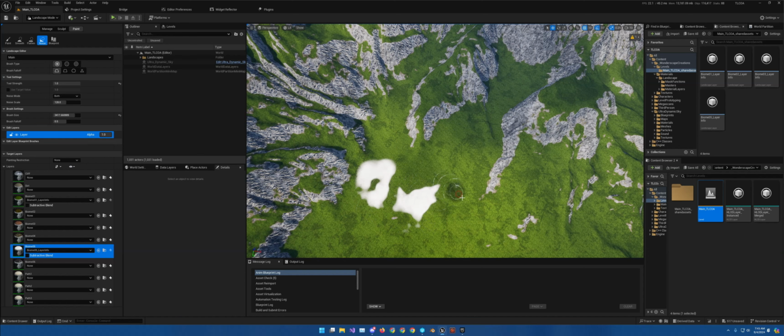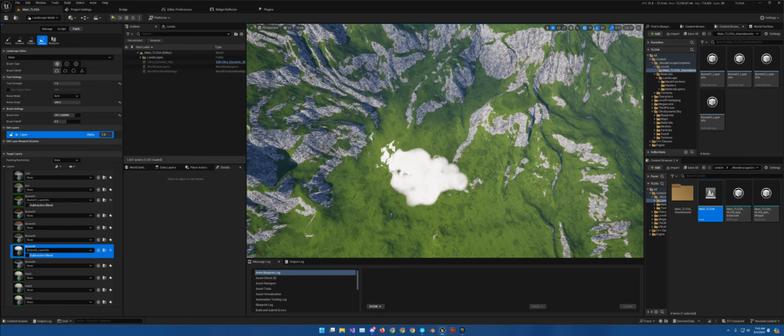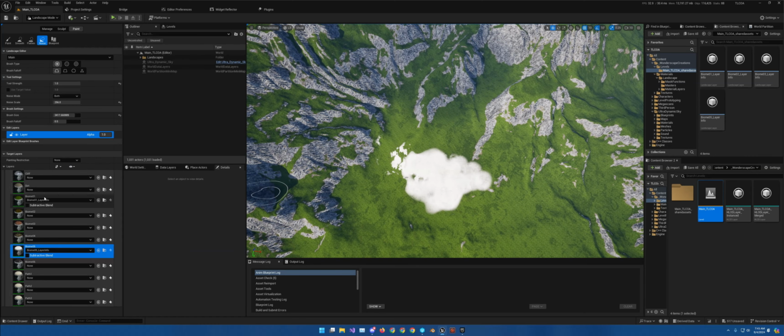So this is what 128 does. Obviously, if we go down and do this, now it makes it smaller. And then if we go bigger, it makes it significantly bigger. I just want to make sure you guys understood that. So real quick, right click, fill layer. Okay, that's fine.